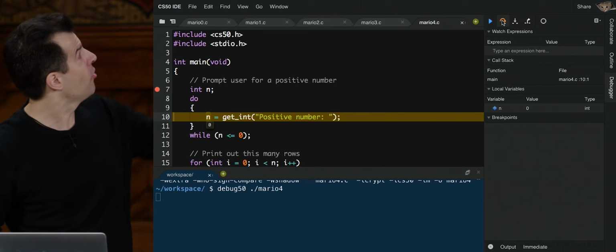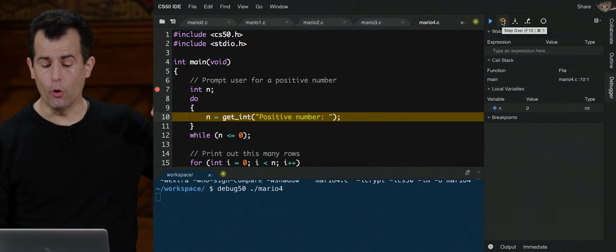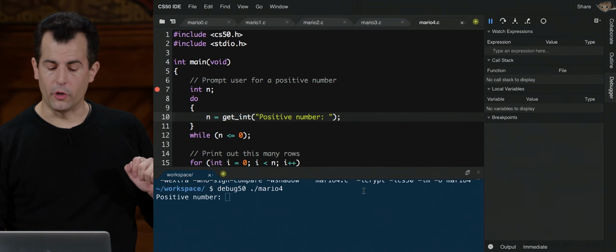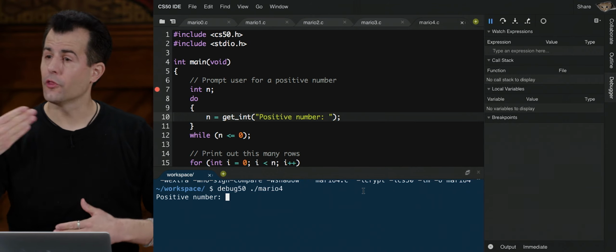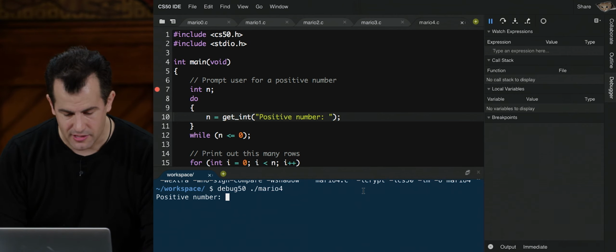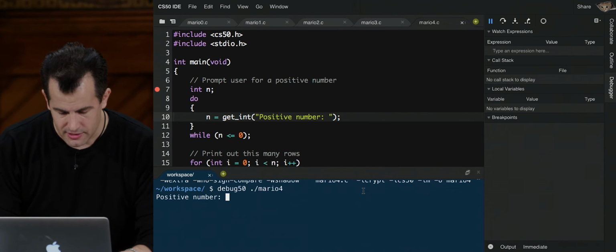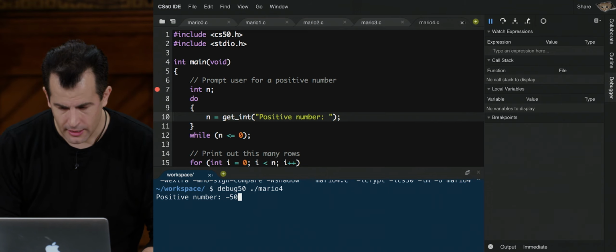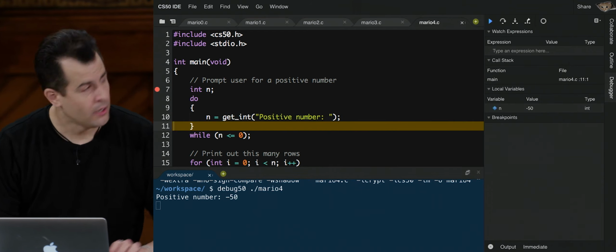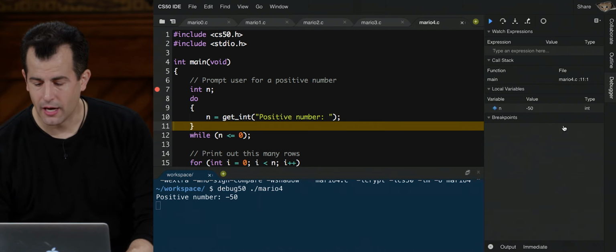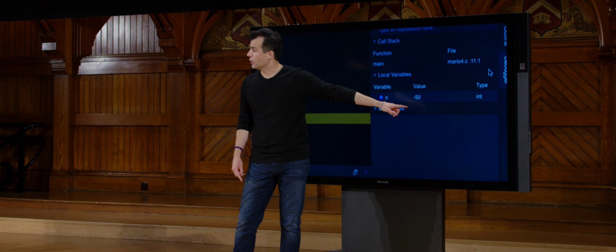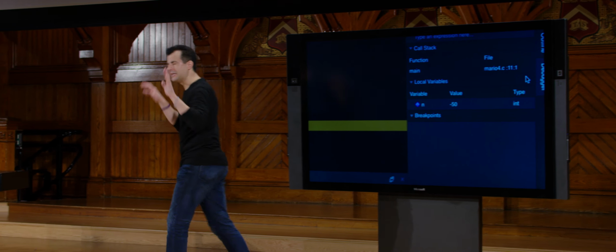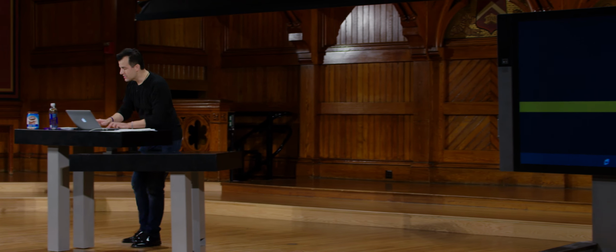I'm going to go ahead at top right and click step over. And notice my terminal window is now prompting me for a number. Why? Well, because I've stepped over the getInt line, which means execute it. So let me go ahead and type in -50, enter, and keep an eye on the variable on the right-hand side. Notice now in the debugger, even without printing it with printf or eprintf, I can see that n has a value of -50. It's just a sanity check, so to speak. I can see what it is to be sure it's consistent with my expectations.